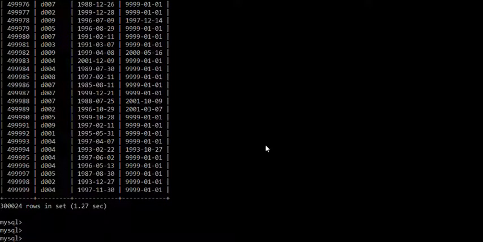So as you can see from the previous query I ran, it returned 300,000 rows. It did not take 1.2 seconds; it took longer than that. It returned those rows in that amount of time, but the time it took to print to the screen took a longer time.